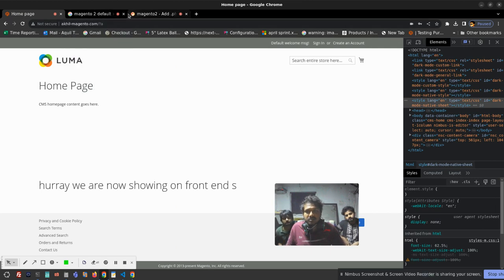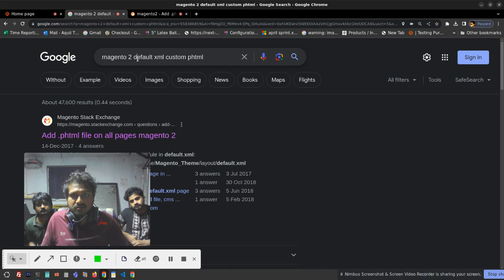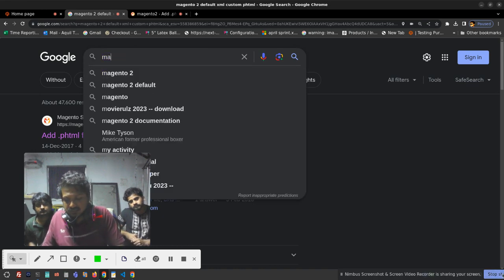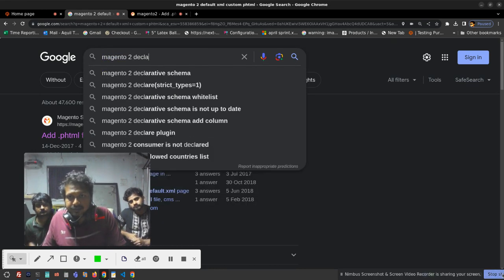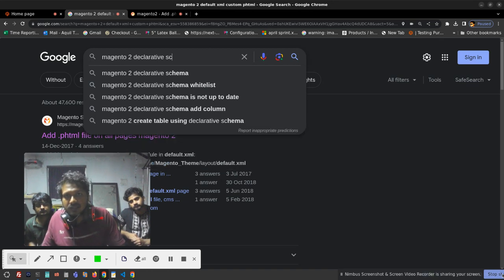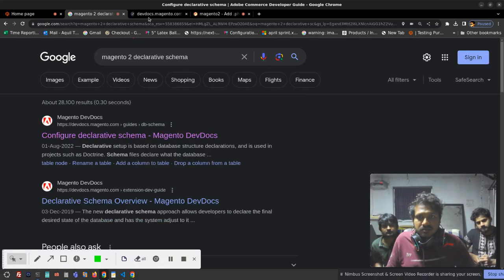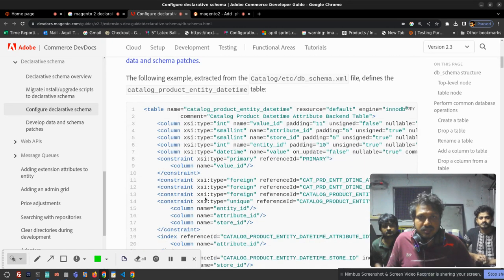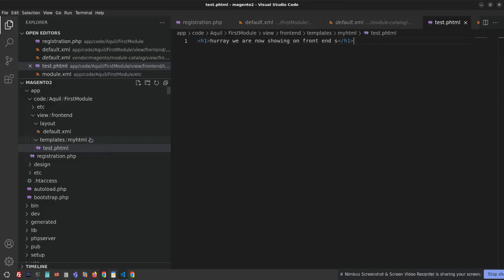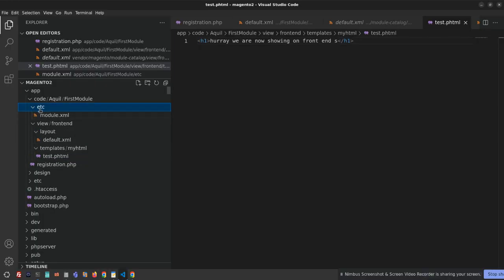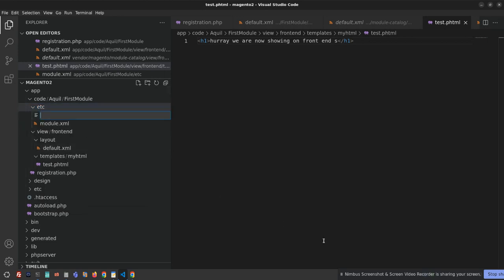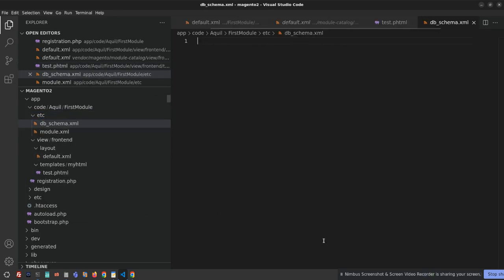To create the database table, Magento gives you the option to use declarative schema. We need to create the db_schema.xml file in the etc directory. We have our etc directory already, where we have a module.xml file. So we are going to create db_schema.